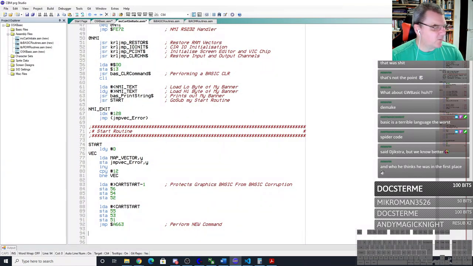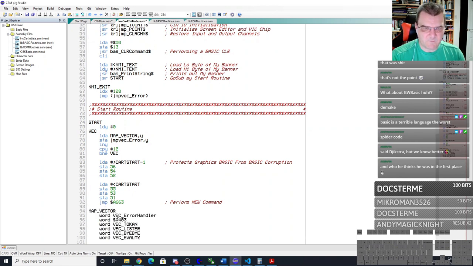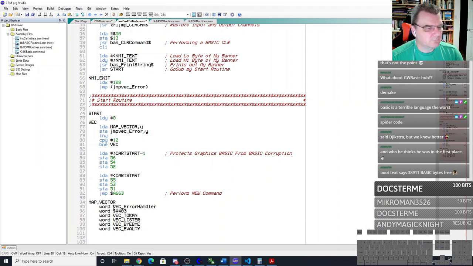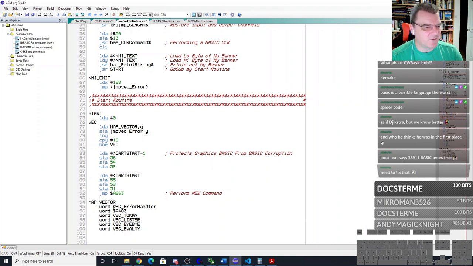And then the last thing we need is we need to put our vectors in. So this is what I've worked out my vectors to be. That's what we're going to do. Yeah, no, that's one of the things we've got to fix.